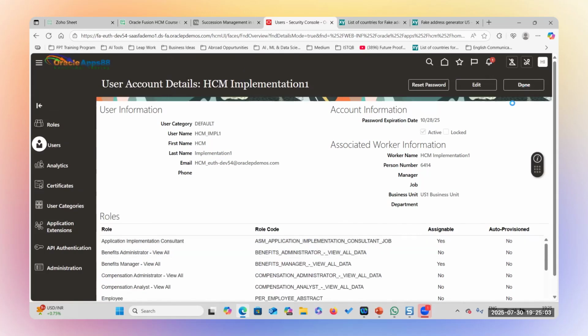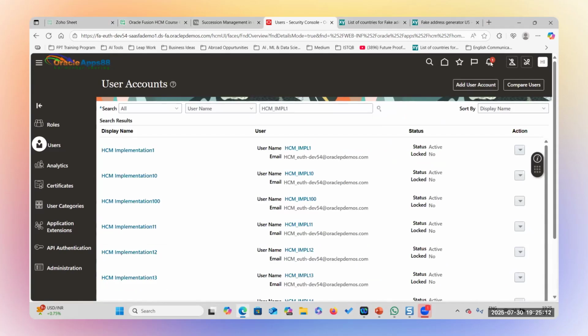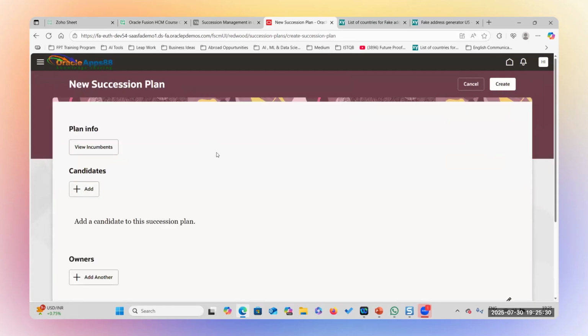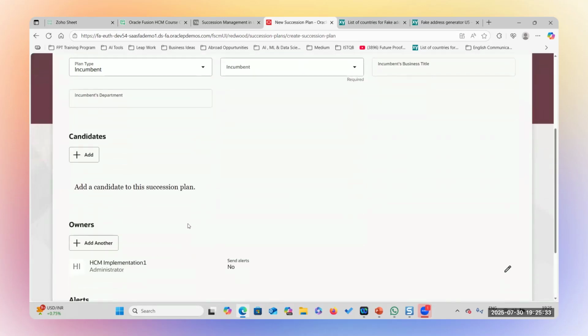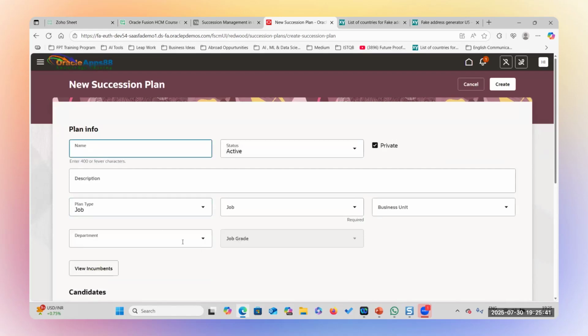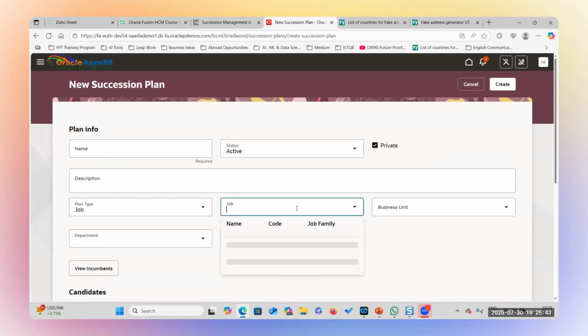Okay. Now we will see how to create a succession plan for a job. Same thing. Just know which plan we have created. Incumbent type of plan. Yes, sir. Now I want to create a job plan. Now we are creating for a job. What is the job I want to create?